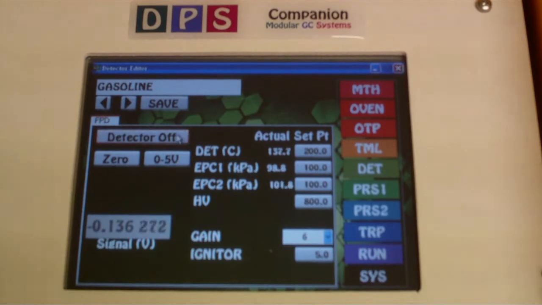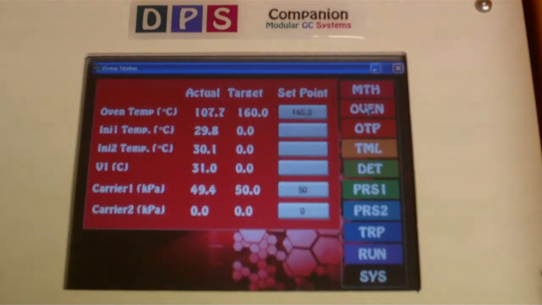To turn the detector on, click here. Notice the detector signal gets more negative. Once the detector temperature is above 120, you can turn on the detector. Back to the oven page, you can see that the column oven is heating up. We'll let both temperatures heat until they stabilize.